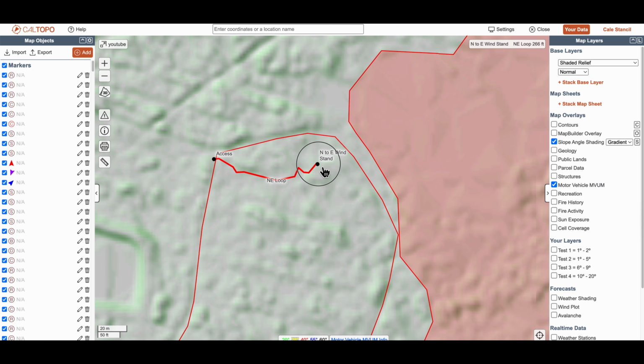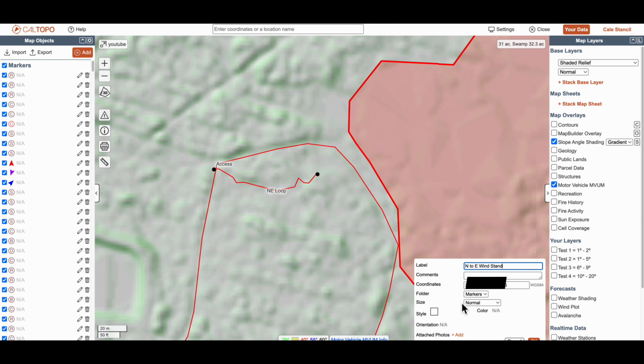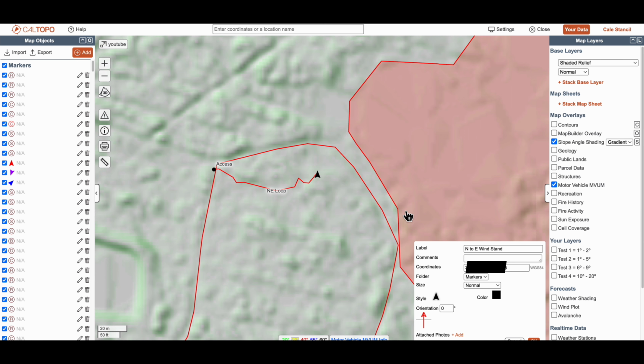I would go in here and just change my stand site here. I'll edit this, change the style type to one of my arrows, and then I'll change the orientation. So we're looking at 225 degrees. And that way our waypoint points in the direction that we want the wind to blow. And I'll click on large so it shows up a little bit better.